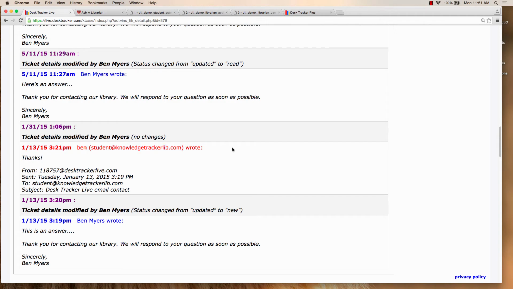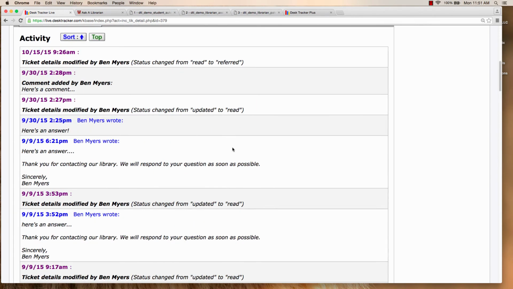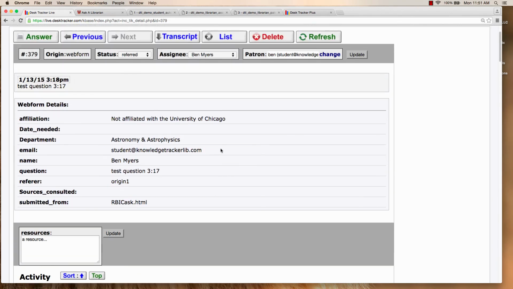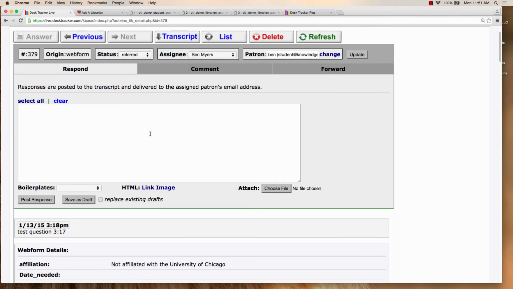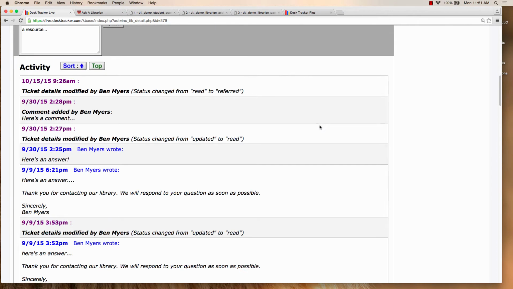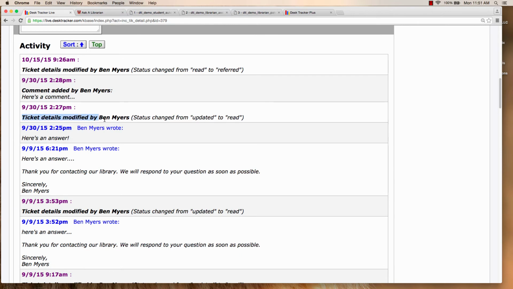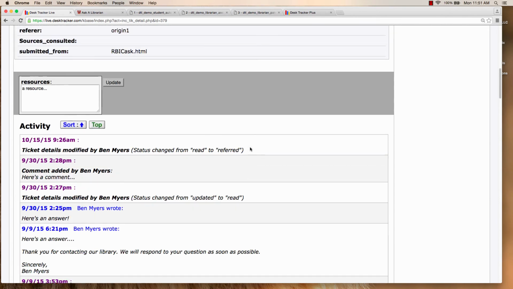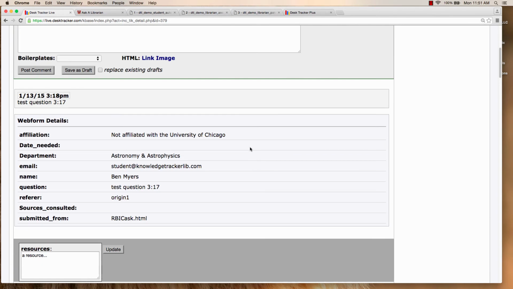And any comments that the librarian chooses to make, for example, when you go to answer this question, you can enter a comment which is not seen by the patron. Those comments are in bold black, so you can see whenever a status change has been made, or a comment has been entered, or a resource entered, you see it within the transcript, but the patron does not get a notification and does not see that information.